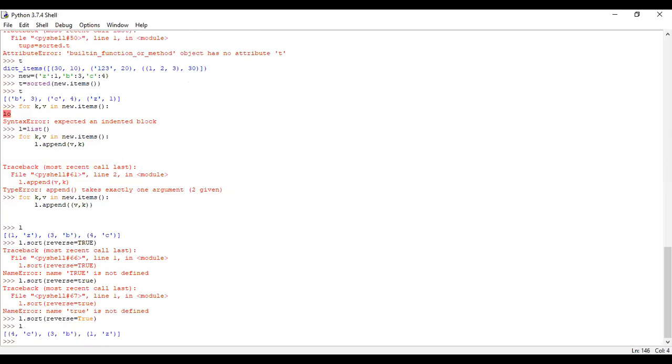Now look at this one, 4 3 1. Earlier it was 1 2 3. After sorting it, I have got 1 3 and 4. And after reverse sorting, you have got it as 4 3 1. So this is how you can sort the elements using the list of tuples.